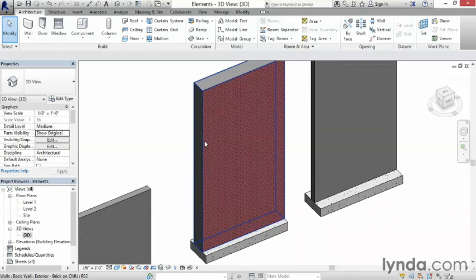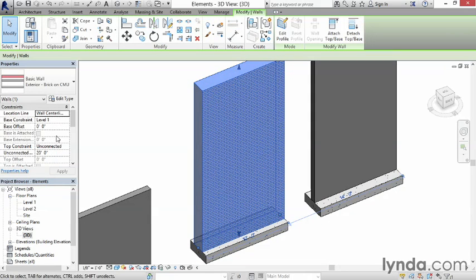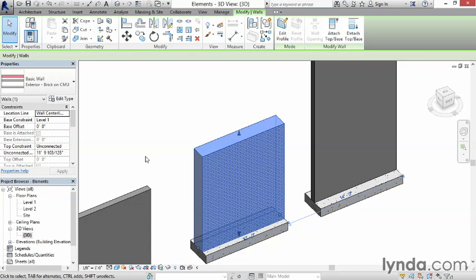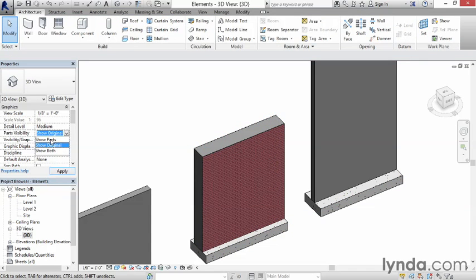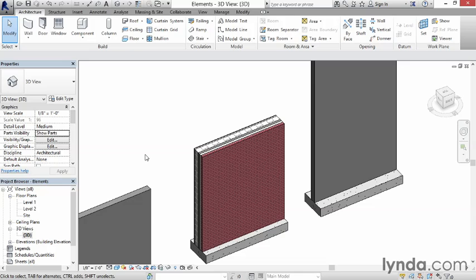So if I zoom out a little bit here, take this wall and change it in some way, like maybe shorten it like so, and then turn the parts visibility back on, notice that the parts have reacted to the new shape of the wall. So the parts are dependent on the original object. So if you delete the original object, it will delete the parts. But interestingly, if you delete the parts, that does not delete the original object.